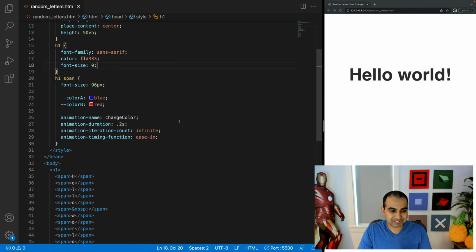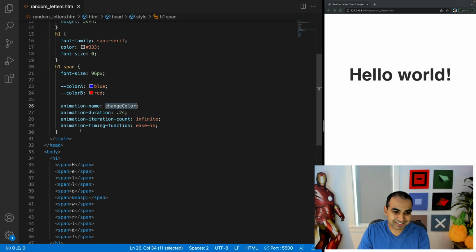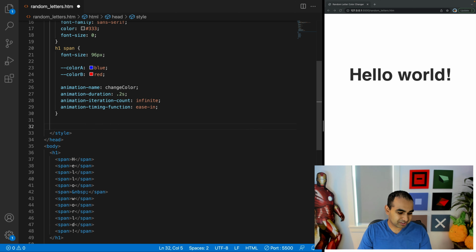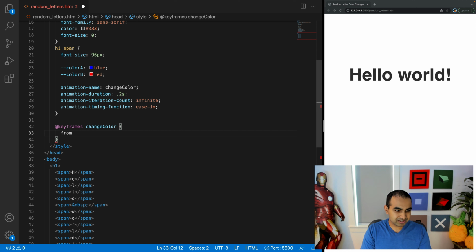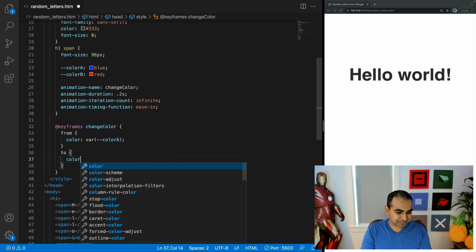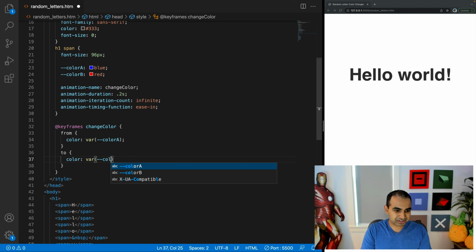Now, just doing this doesn't really do much. Now we need to actually specify the animation itself. So I'm going to go ahead and specify add keyframes change color. The from is going to be color, var --color-A, and then it's going to color var --color-B. All right.